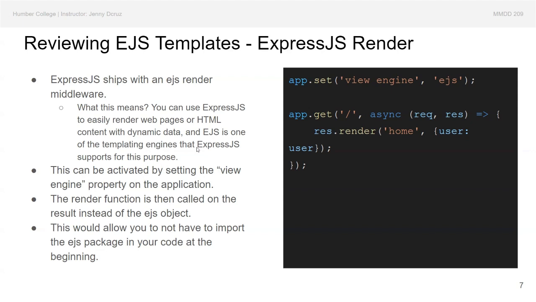So because Express supports EJS, you can simply have this line of code. This can be activated by setting the view engine property on the application. And the render function is then called on the result instead of the EJS object. This would allow you to not have to import the EJS package at the beginning of your code. You can simply use Express.js by itself.